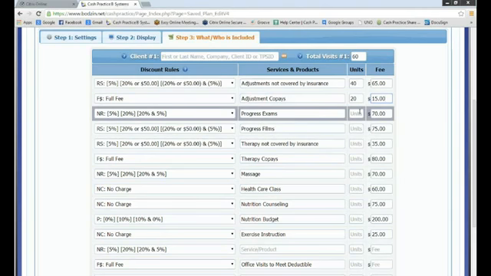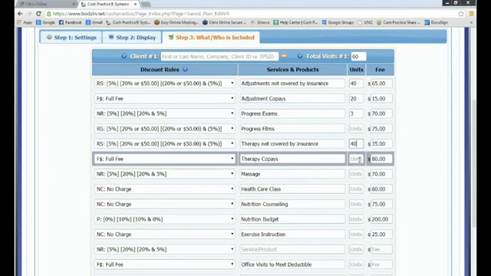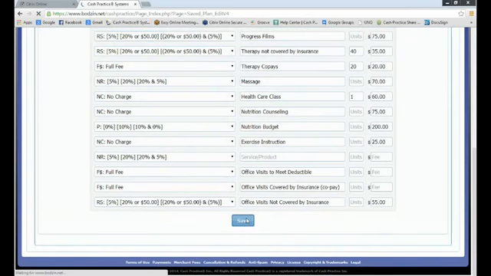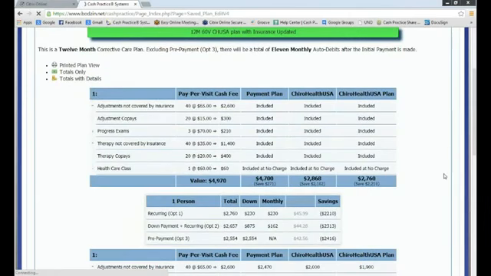Okay. Progress exams, I'm going to have in here, we'll just do 3 in this example. And we'll do therapies not covered by insurance. So those will be the same as the adjustments because those are going to happen on the same visit. And therapy copays. And those copays, those will be $20. Okay. And then I'll just do a healthcare class in here at no charge. Now I'm going to go ahead and click Save. And this is, again, all being done behind the scenes before the patient comes in for the report of findings.